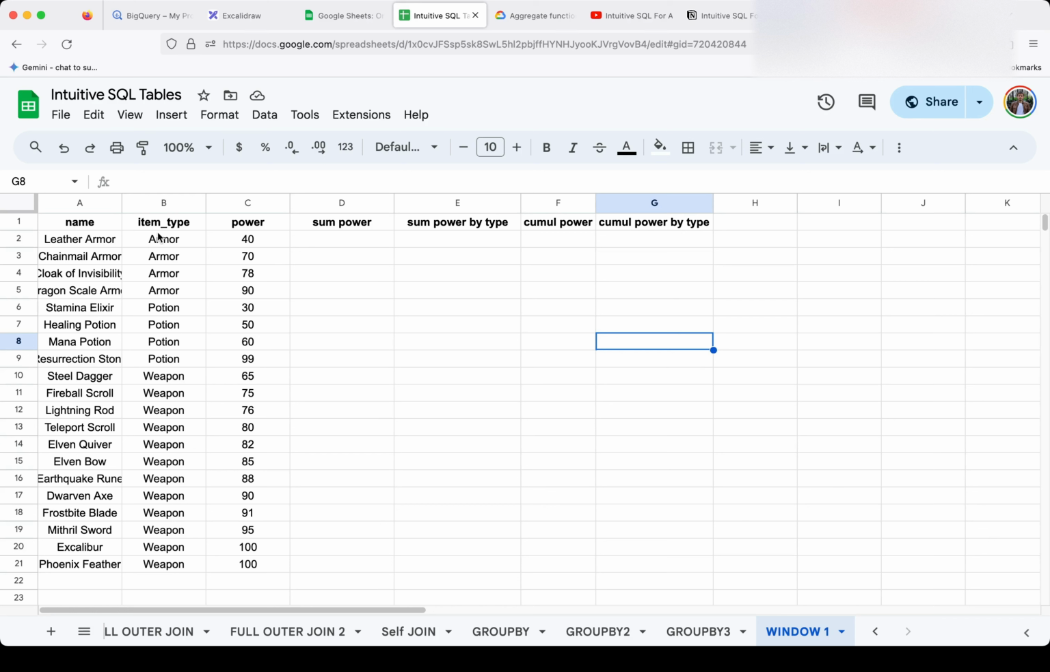Because here you can see that the items table has 20 rows. But how many rows do you expect it to have after you group by item type? I would expect it to have 3 rows because there's only 3 types of items. And so my table is being compressed, my table is changing its structure, and the basic law of grouping teaches you how to work with that.